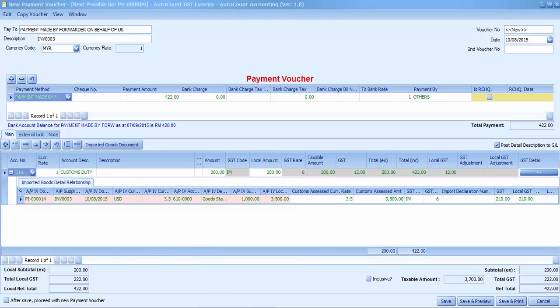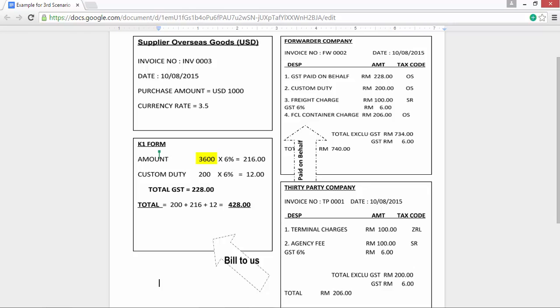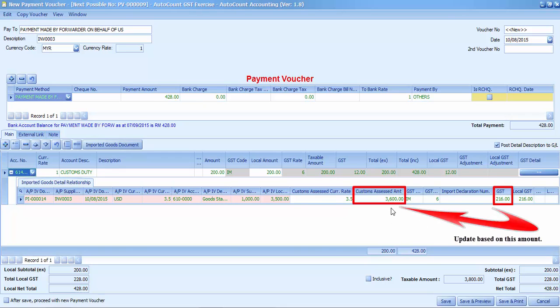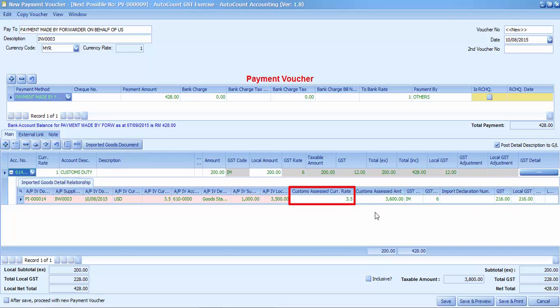As per our example, in the K1 form, custom access, the amount is 3,600. So you can change your custom access amount, change to 3,600. The GST amount will update based on your custom access amount. If custom access your currency rate, then you can change your currency rate. So the GST tax code is IM with 6% GST. You may key in your K1 form number and import declaration number here. So once you're done, you may click Save.